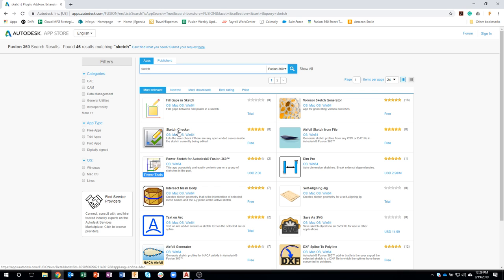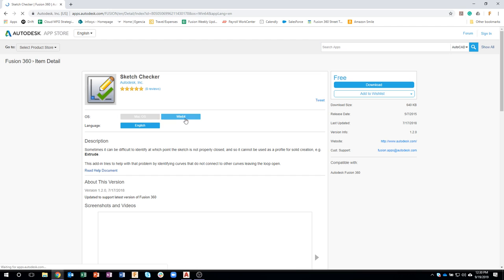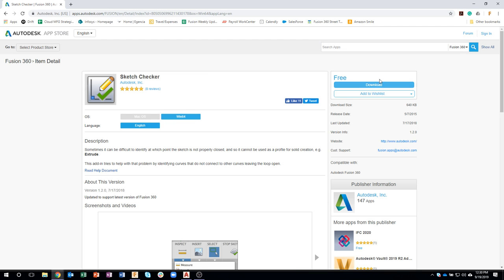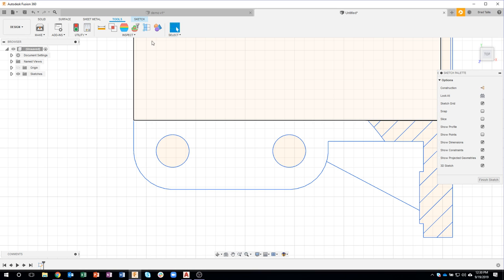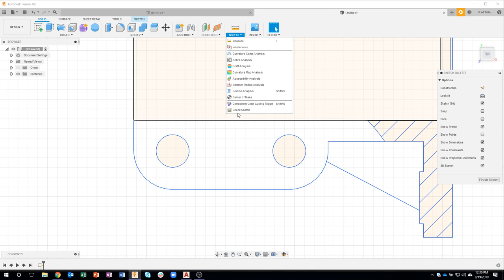So all you have to do is click on Sketch Checker. And it tells you whether you're Mac OS or Win 64, so I'm gonna go to Windows. And then I just hit download. Now I'm not gonna do it, it just downloads it and adds it into Fusion. And so you'll have to restart Fusion to see it, but you'll see this check sketch. So really, really handy.